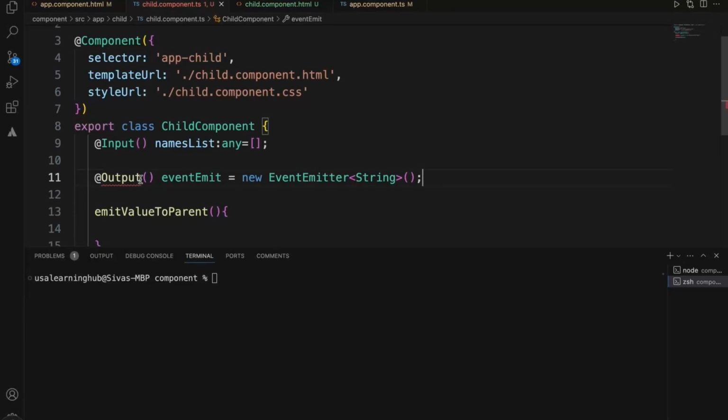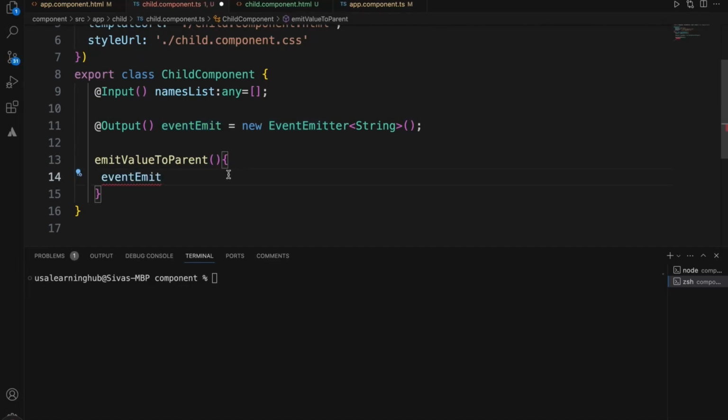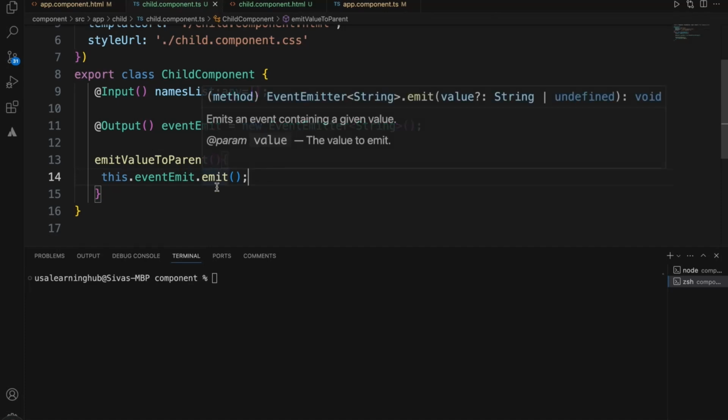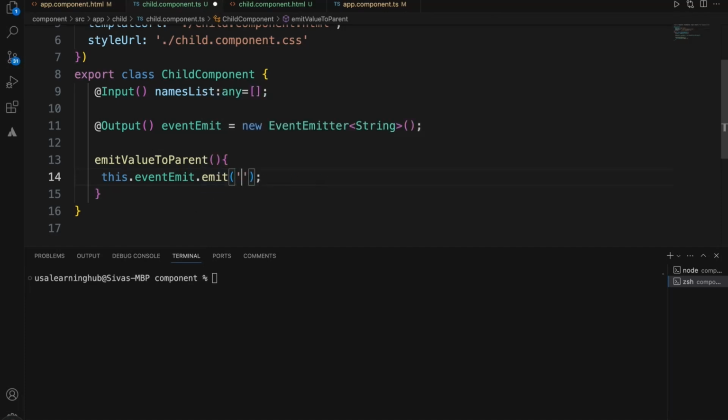And let's import this Output. So now within this, when we click that button, this.eventEmit.emit is a function which will send the value to the parent. So what we will send is just simply, say, this message will send it to the parent.